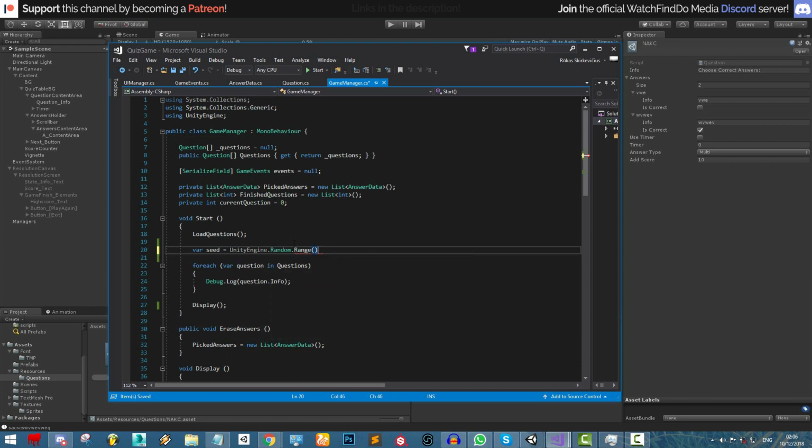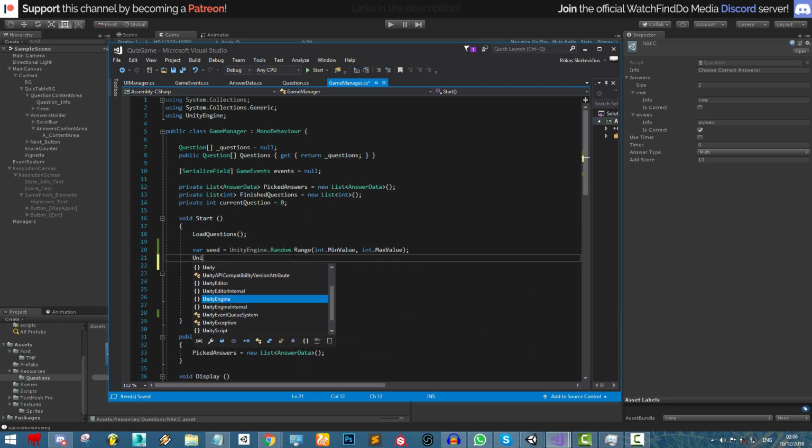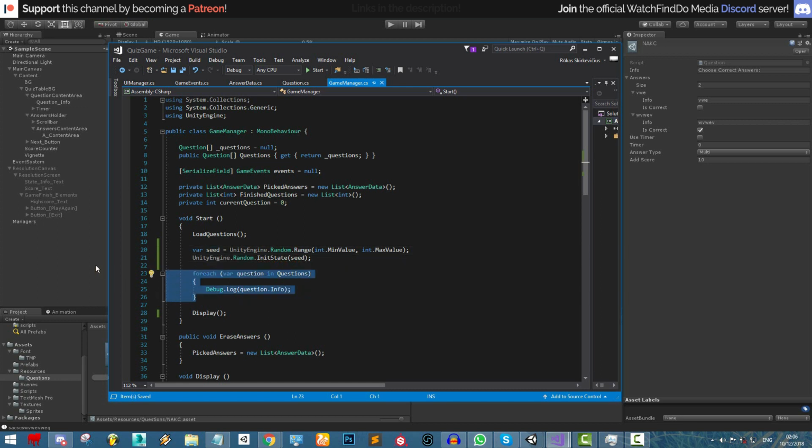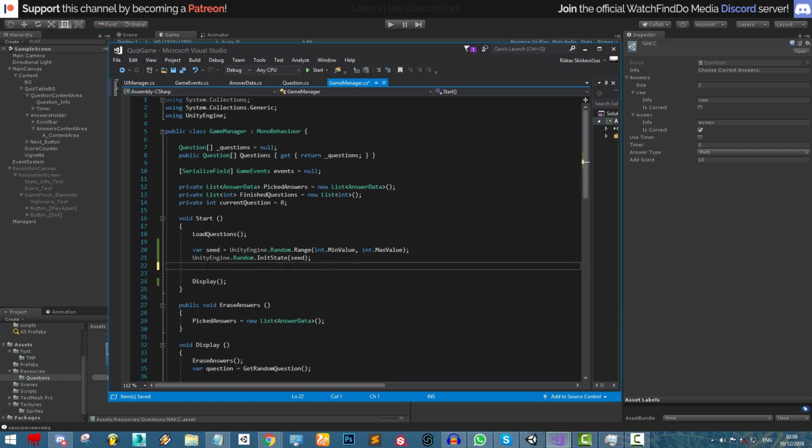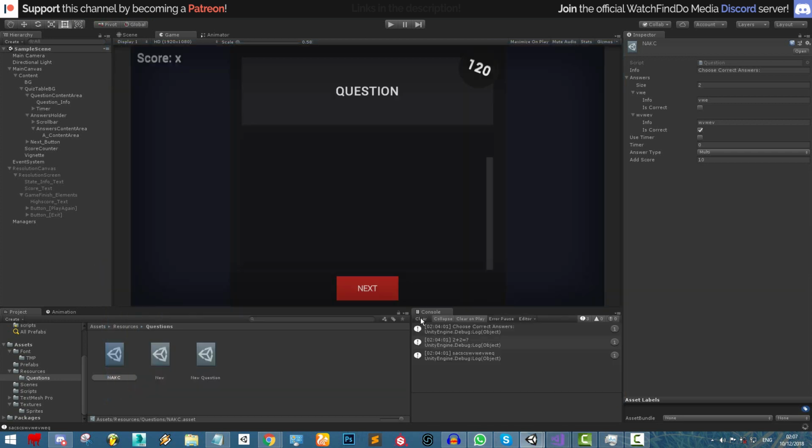So let's say UnityEngine.Random.Range, and let's pick a random value between int.MinValue and int.MaxValue. So it will give you a random value between the minimum value and the maximum value of the integer. And then we need to initiate the seed, which is going to be UnityEngine.Random.InitState. And we need to pass in, of course, the seed, and this is going to be this. And that's all we need to do. Let's also delete this because we don't really need it anymore. And let's go back to Unity and see if this works.